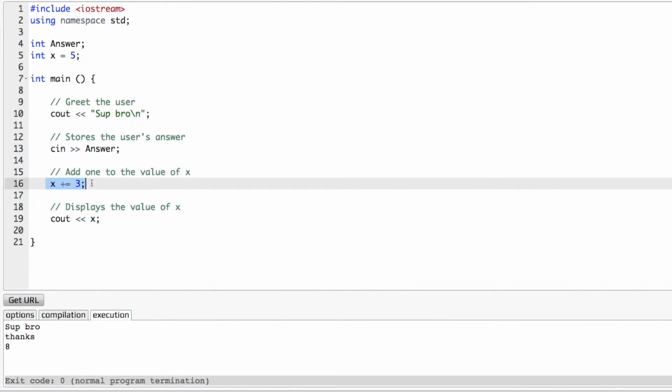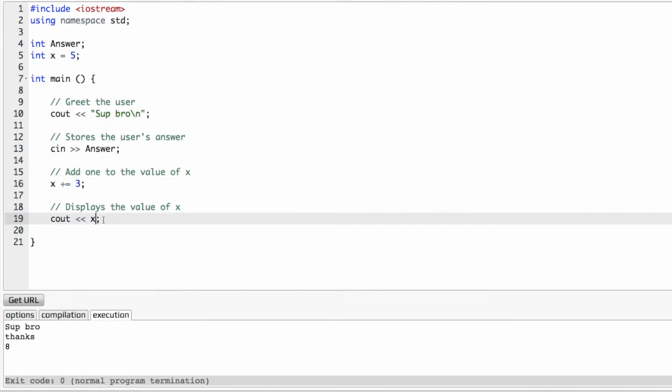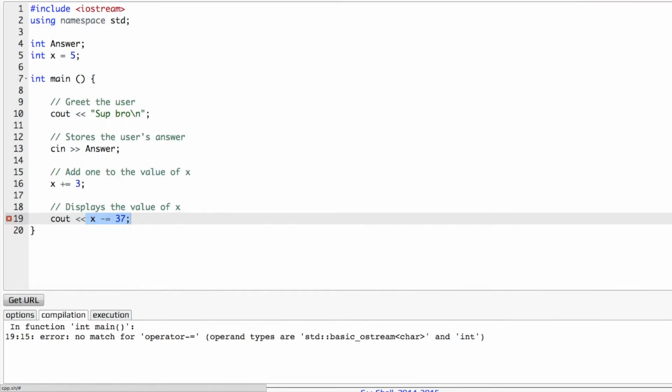Alright? But this is not the only place we can do math. We can do math over here. Let's try it. So, x. How about x minus equals 37? That means it's going to subtract 37 from x. First, it's going to add 3 and then subtract 37. Let's try it out. Oh my goodness. Look what it did.